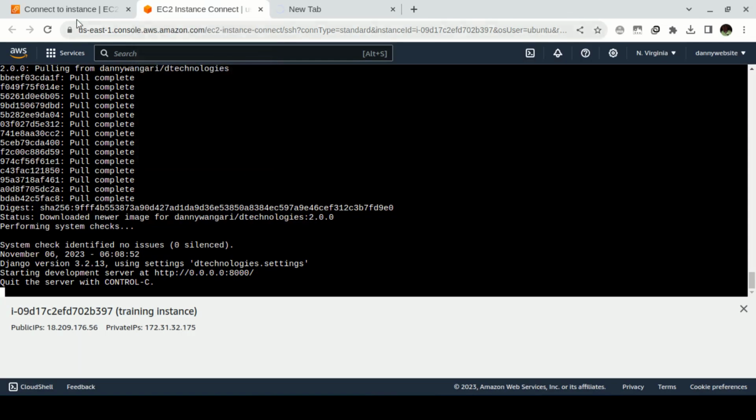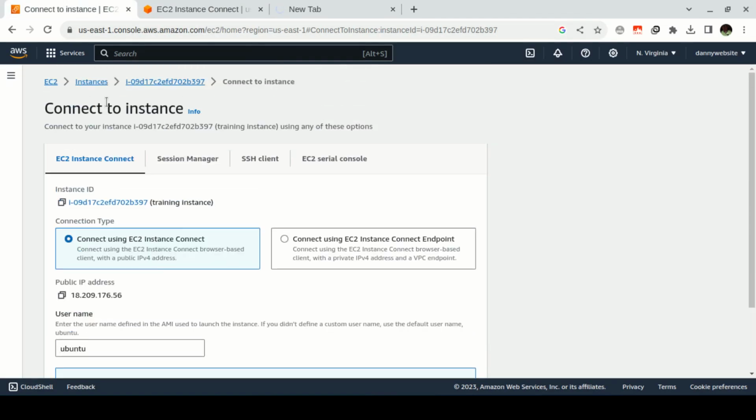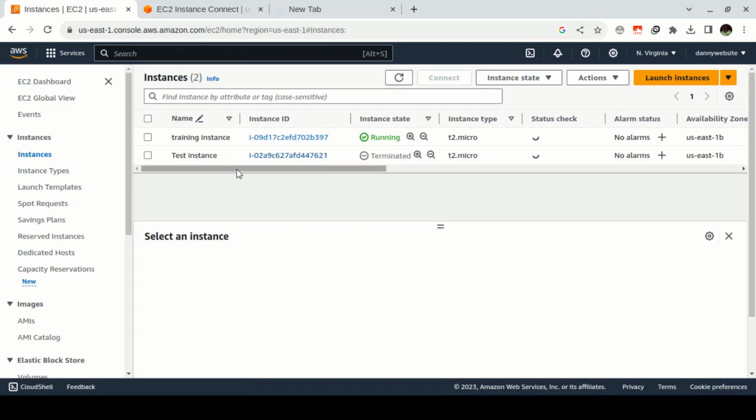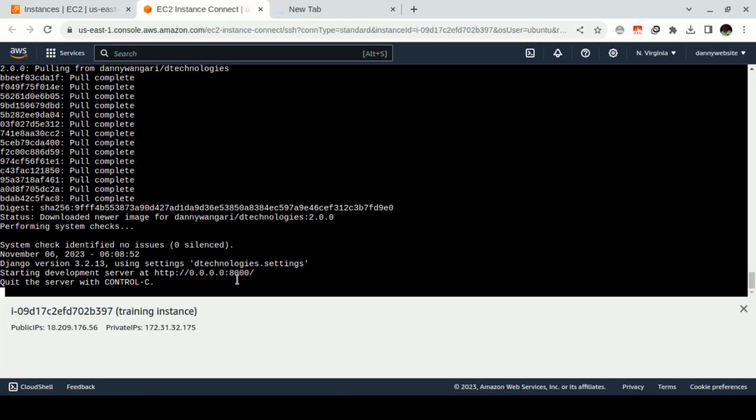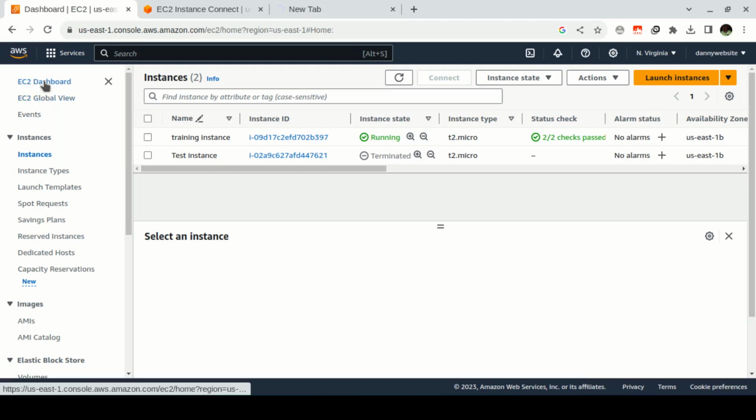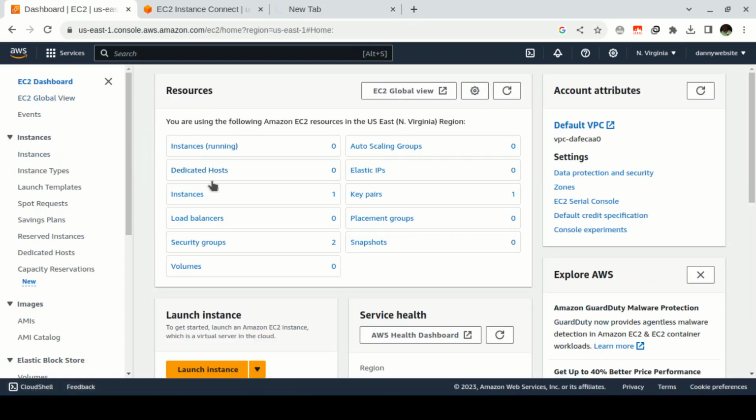Alright, so remember in our previous video what we had done, we only exposed port 80, so we need to go back and also ensure that we expose port 8000. Right, so what we need to do, let's go back to EC2 dashboard, then the security group.